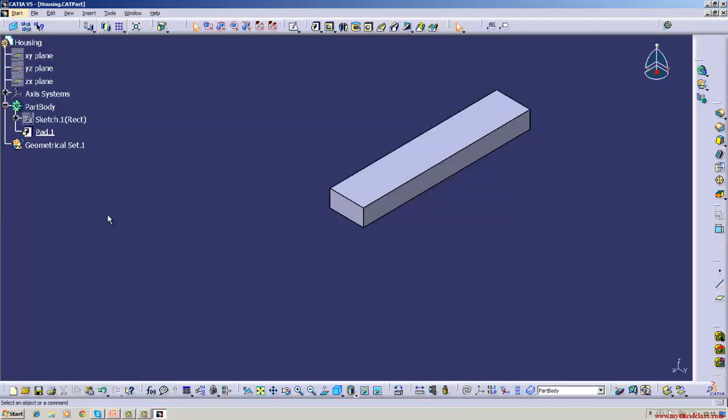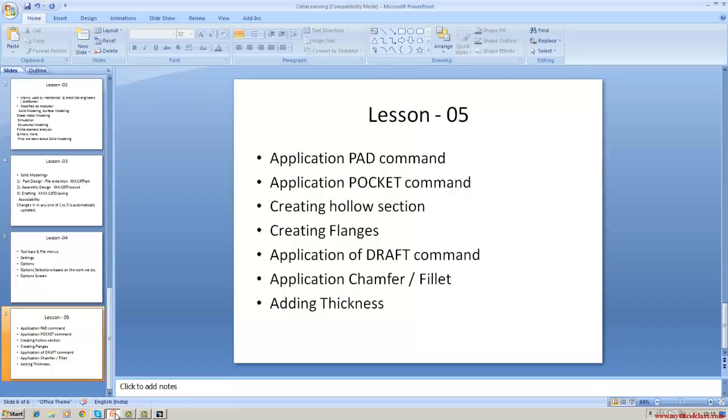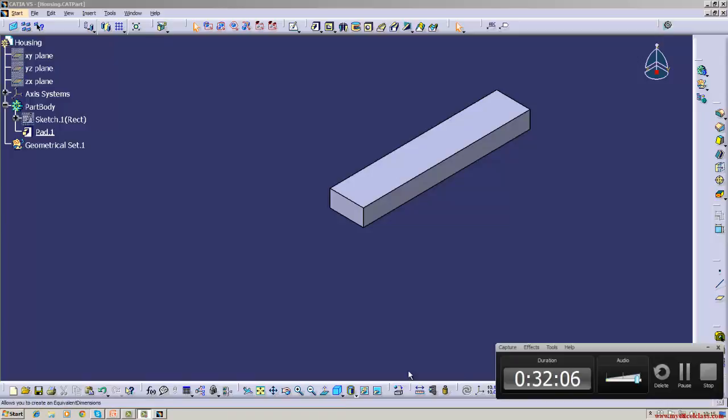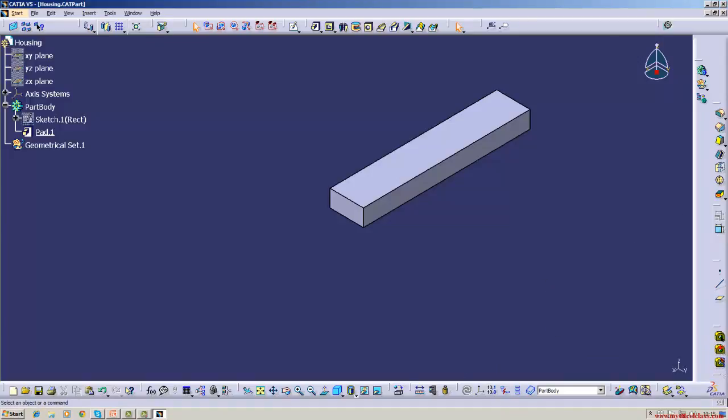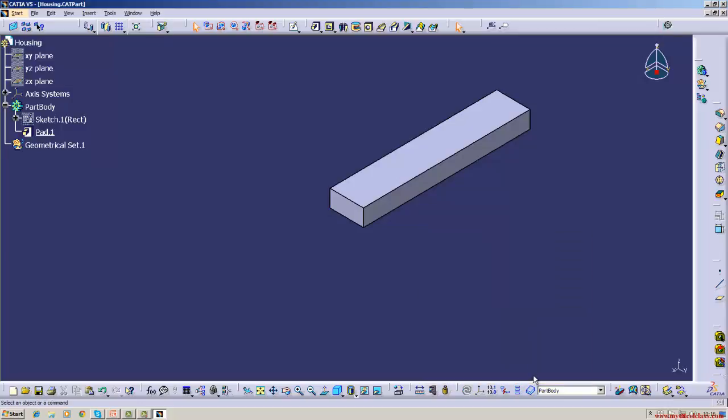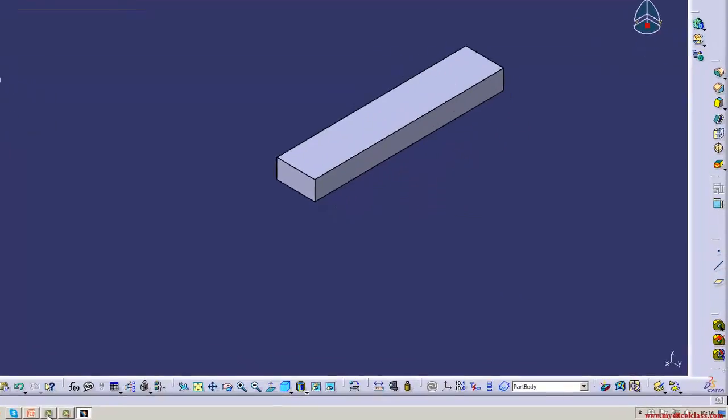Okay. This is how we can use pad command. Now let us see what are things we have done. We are left with only draft command. So I will briefly explain the draft command in this class. We use this draft angle tab to use the draft. This and this. So this we will deal in detail in the next session. At present, I will close this.